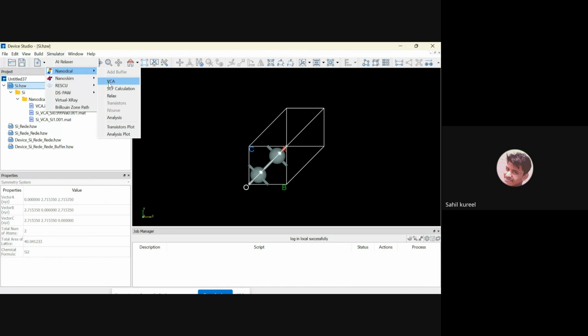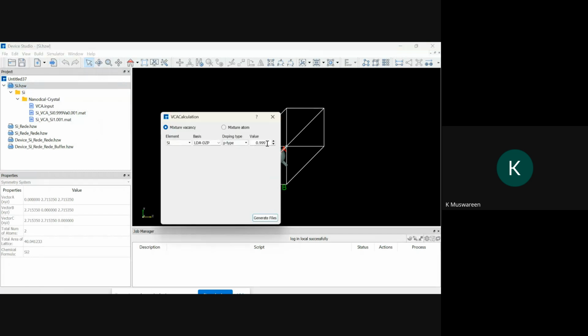Muswarin sir, please check that. Select silicon. Sir, files are not generated, sir. I have been working for 5 minutes, but files are not being generated. Ma'am, you can try again.